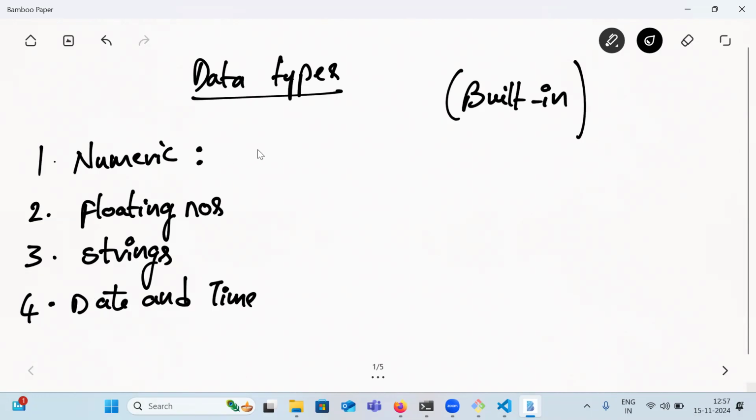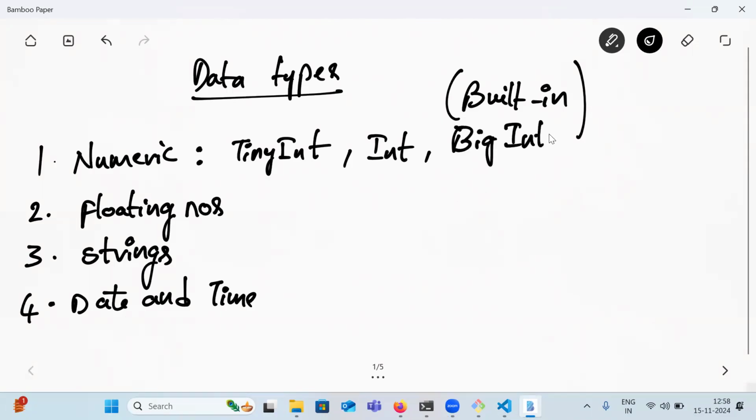When we talk about data types, we also have to talk about the shortcut that we can use to represent a particular data type. For example, when we say numeric data types, there are a few categories in numeric data type. We have tiny int, the second one is int, the third one is big int. So these three are the categories in a numeric data type. And when we look at floating numbers, there are two more categories. The first one is decimal, the second one is float.